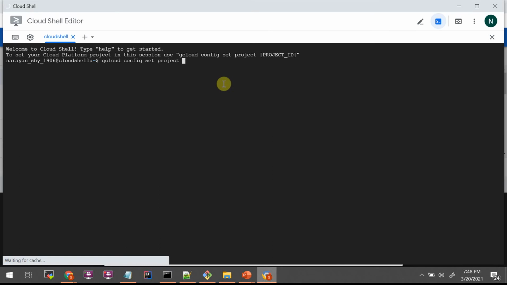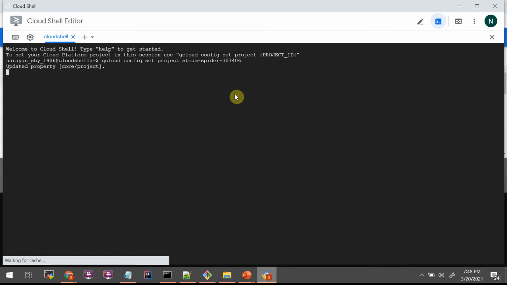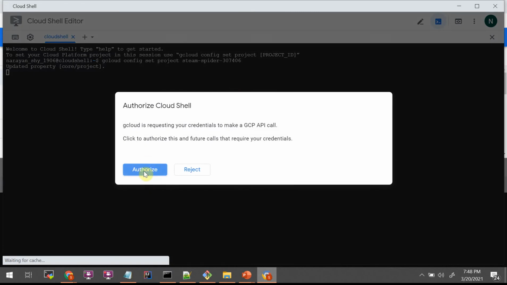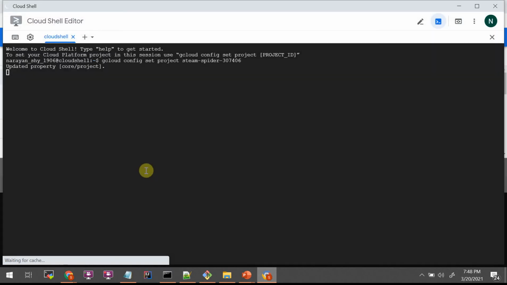Okay. So I copied my project ID and I'm setting it. It's asking to authorize. Basically, it is asking permission to give this Cloud Shell editor access to the Kubernetes API, or the Google Cloud component. Right now we give the permission and it got connected. This is the project ID that we had set.